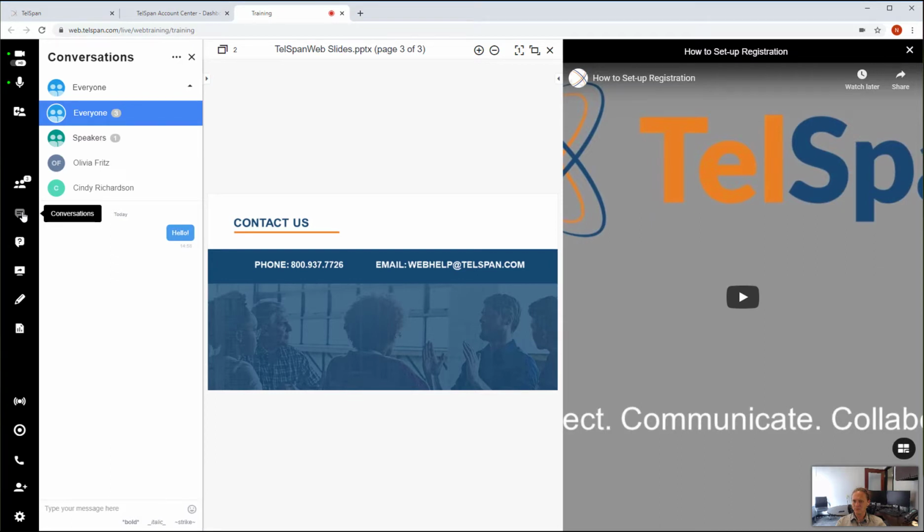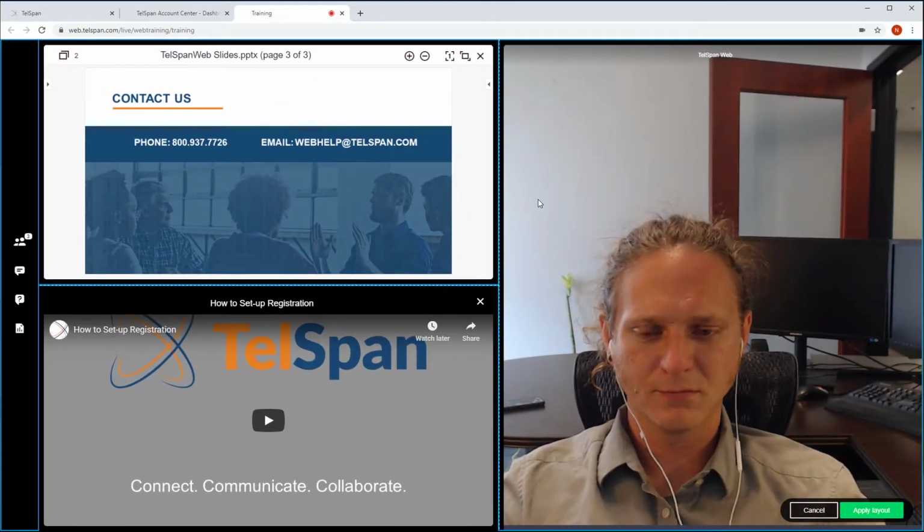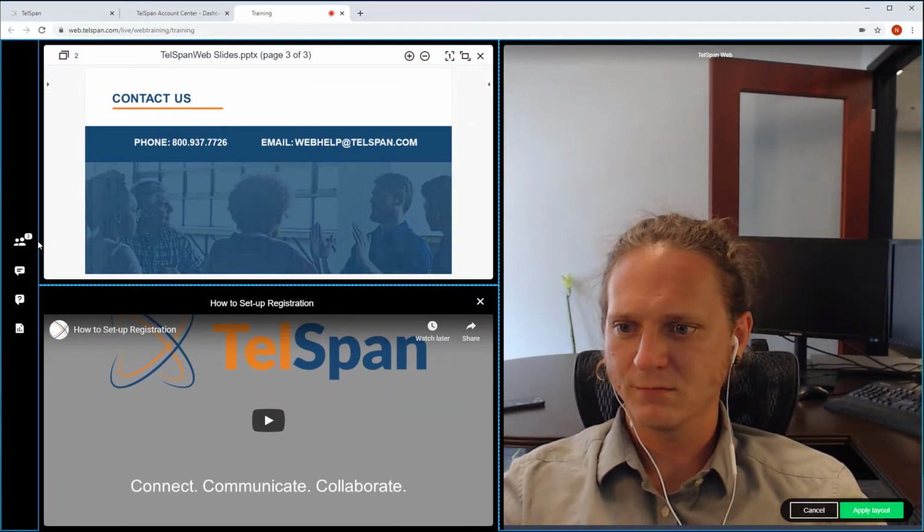You may find that you want to control the layout for everyone so that all attendees are viewing the exact same screen as you. To do that, we'll hover down here on the Layout button and select the far left option for Layout Mode. Now, you can rearrange and resize the content sources on your screen.